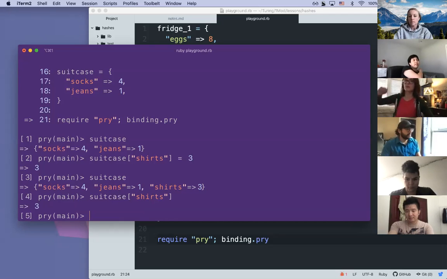Sam, question. So the first time we make a hash, that's the only time we'll use the hash rocket symbol. And even if we create a new item in the hash, like shirts or even like jacket, we will use an equal sign instead. Right, so right?